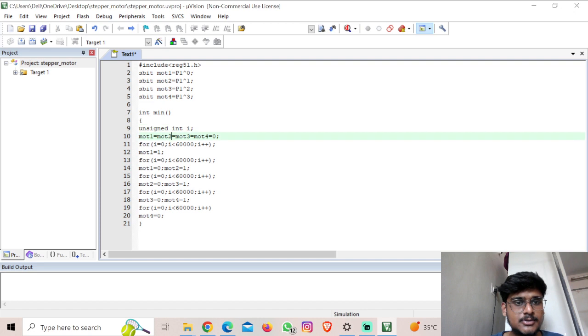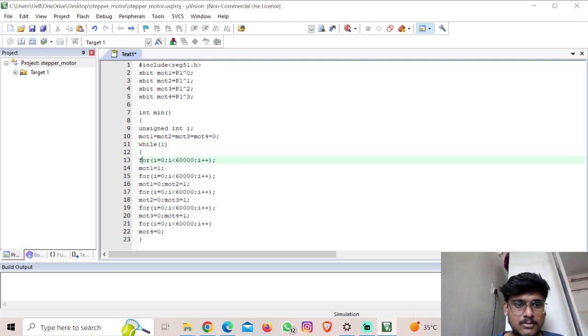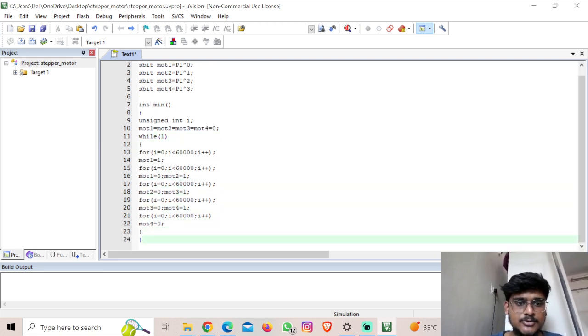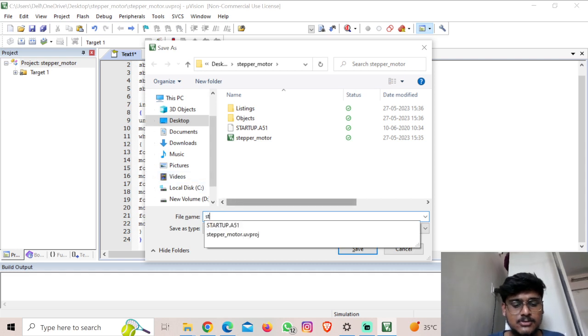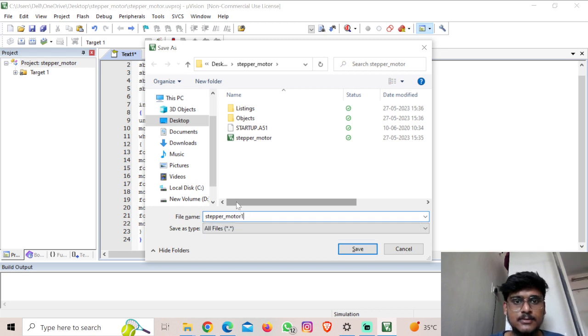Now I am going to make the infinite loop. So while, make it 0, and I am going to save this as stepper motor 1, stepper motor dot c.